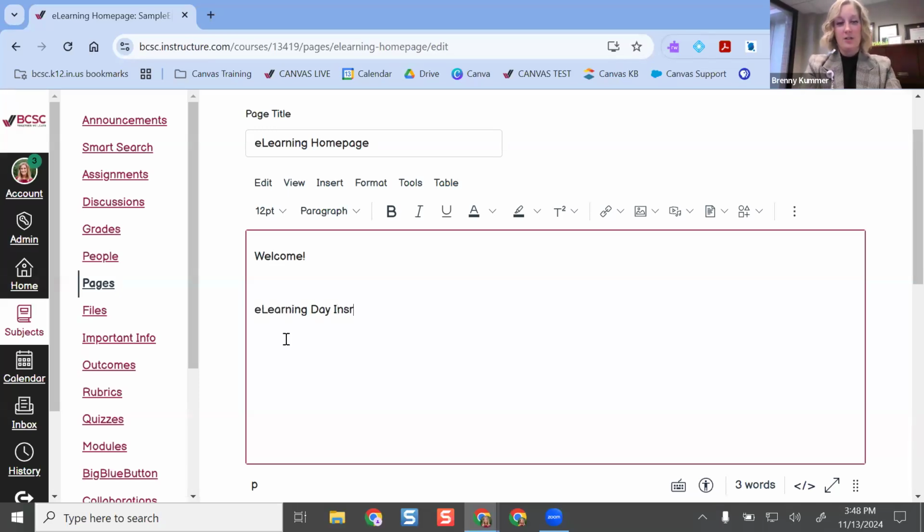eLearning day instructions. And I would probably put that in a bulleted list just so it's clear for my students. A cool thing about a page is that you can record audio and video. And when we're thinking about elementary kiddos or younger students, it's super helpful that we don't make everything so text heavy, just because they're striving readers. They're still learning how to read.